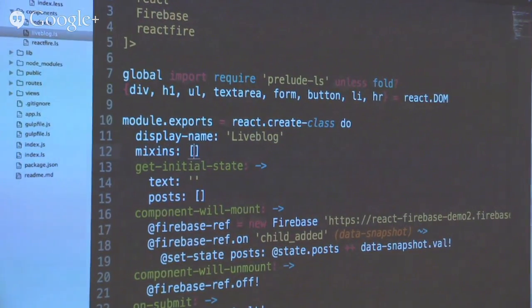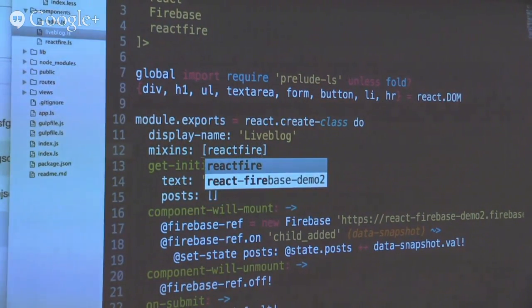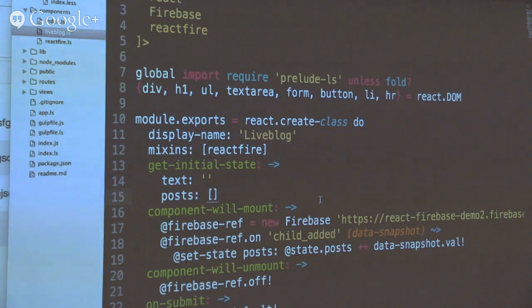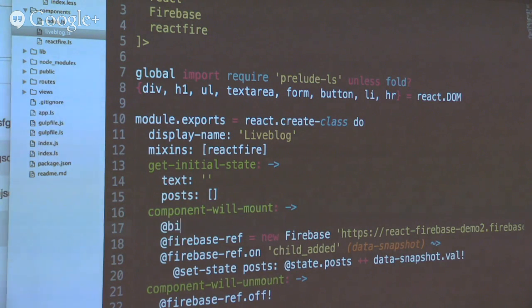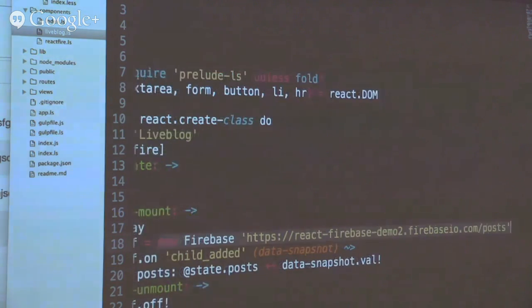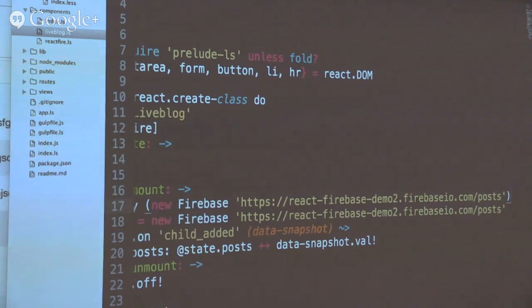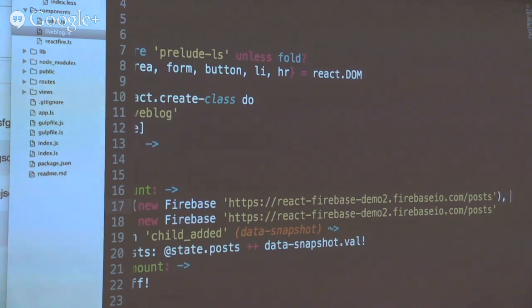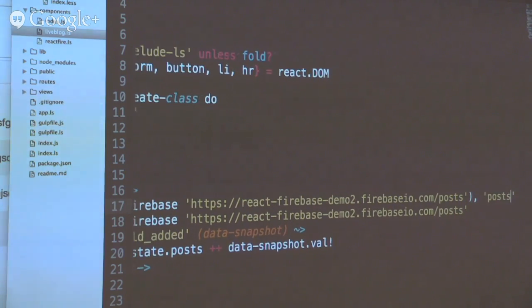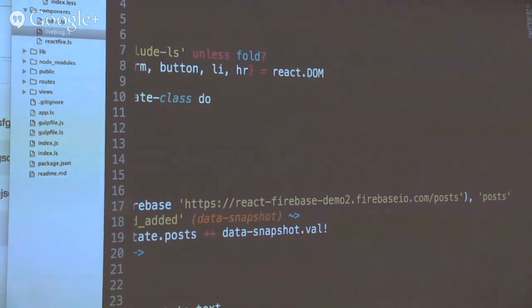So we're going to add the mixin, which is called ReactFire. And this gives us a certain number of global variables that we can play with. So in the componentWillMount method, we've got this method called bindToArray. And we can pass this the same Firebase reference that we created earlier. We put this in brackets, and then we just give it a name for the array that we want to create. We don't need this reference anymore.